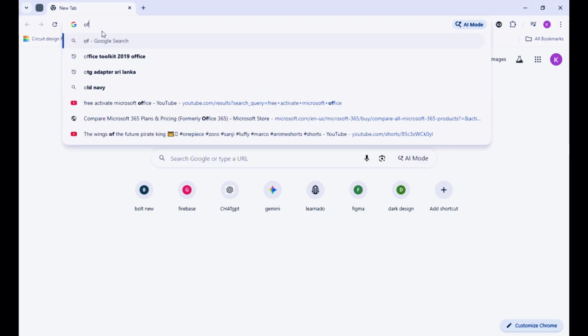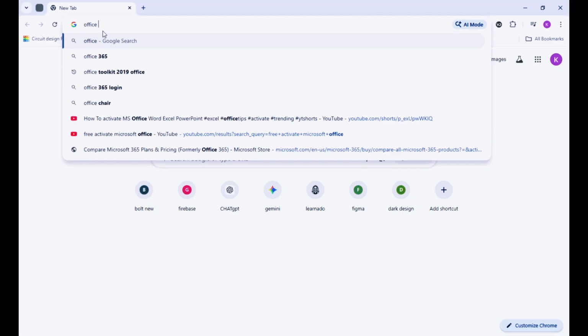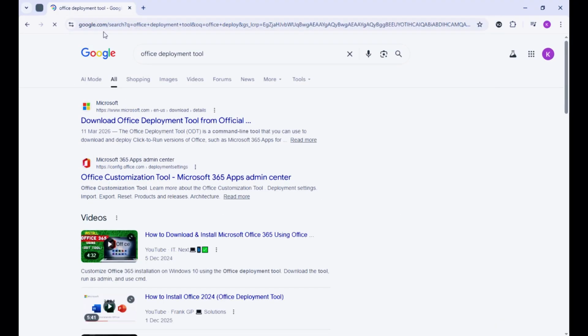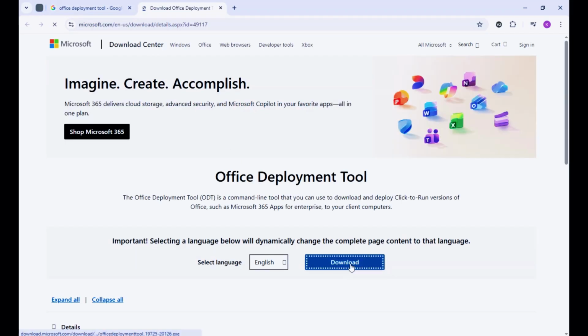In today's video, I'm going to show you how to install Microsoft Office 2021. First, open your browser and search Office Development Tool. Now, go to this official Microsoft website and download Office Development Tool.